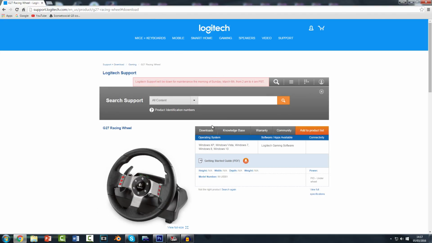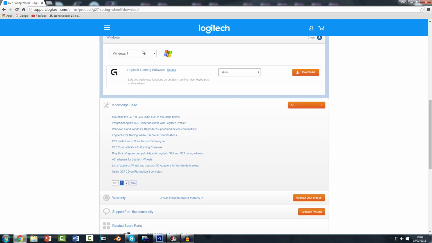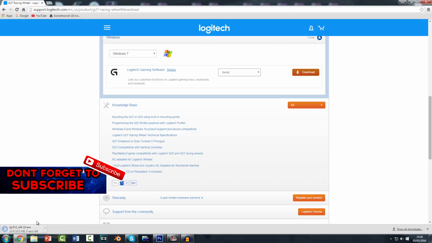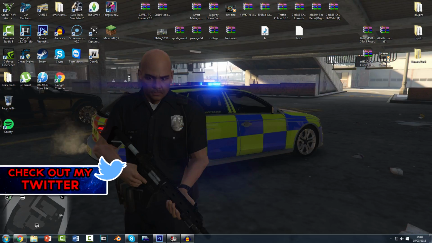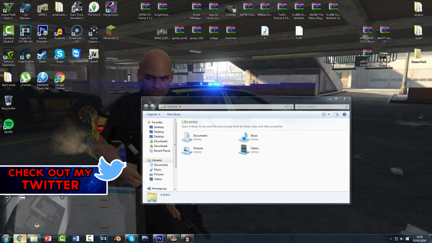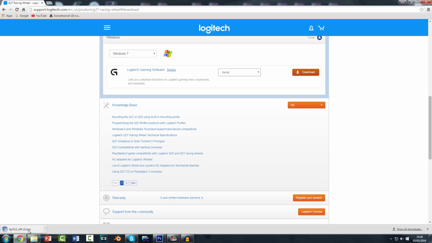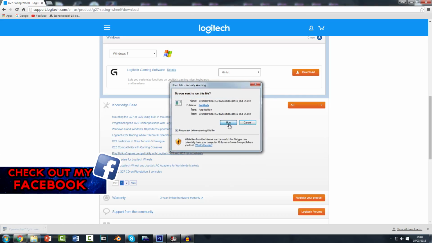You're going to hit downloads, you're going to choose what system you're on, choose if it's 32 or 64 bit and hit download. Now you're going to wait for this to finish. Actually, I think I've already got it installed. Oh no, it's done. Right, so you're going to click it, hit run.